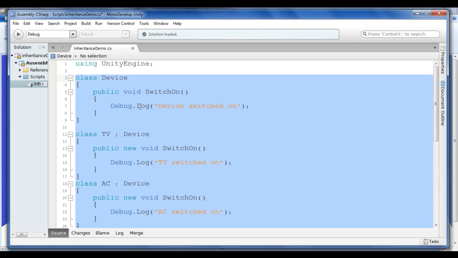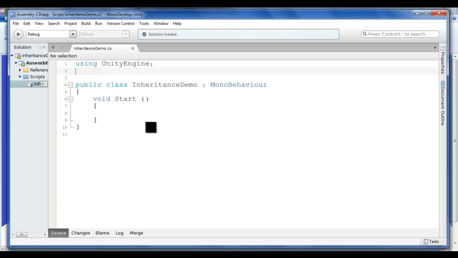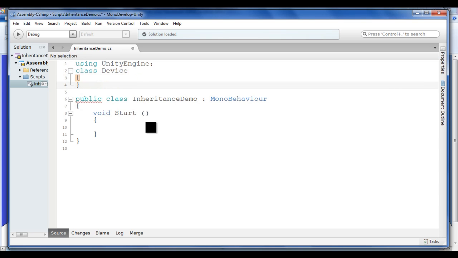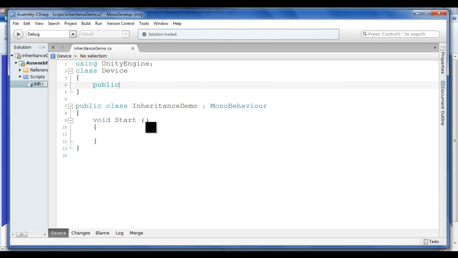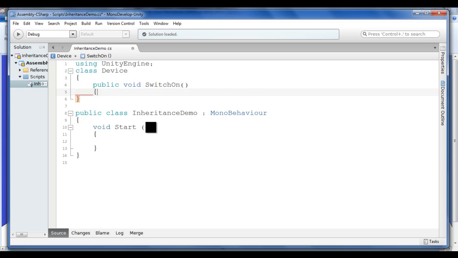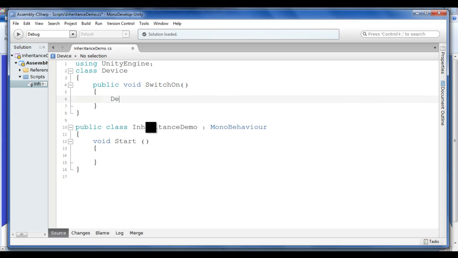We start from the device class. Let's begin. I create a class called device. This is going to be the base class for all the devices that we are going to create. And we are going to have a method public void switchOn. Its responsibility is to display device switched on: Debug.Log device switched on, bracket close, semicolon.